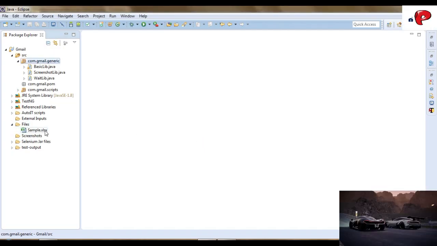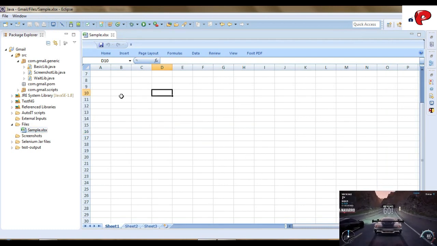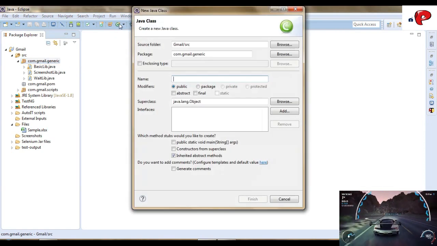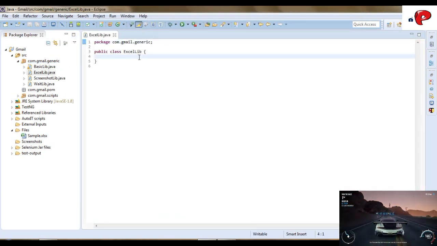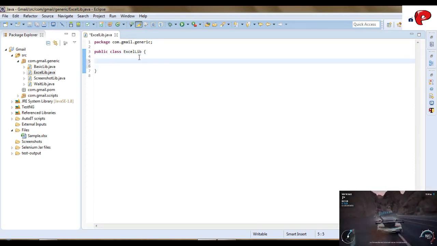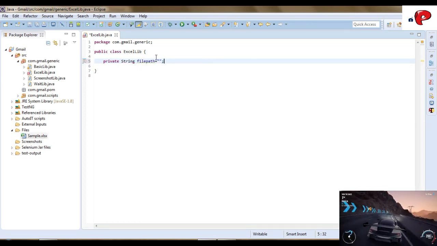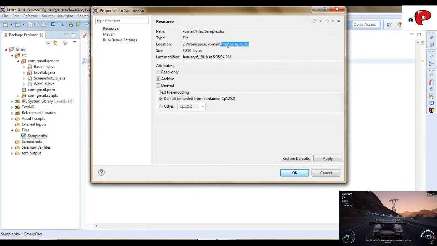Here, I have created a folder for storing our Excel files. This is the Excel file, where we will be writing and reading our data. Let's create a class called ExcelLib. This file path variable will store the address of our Excel file.